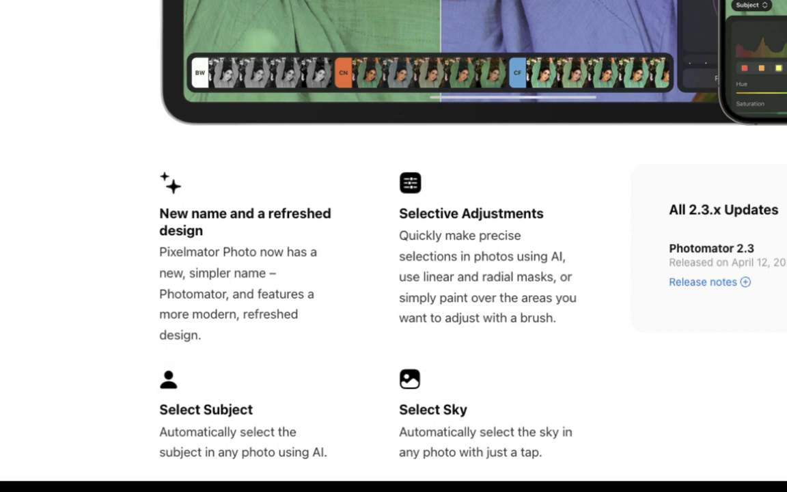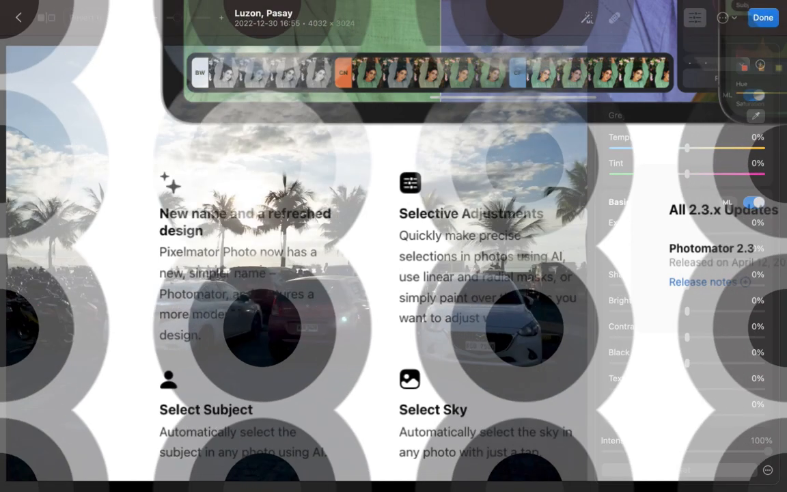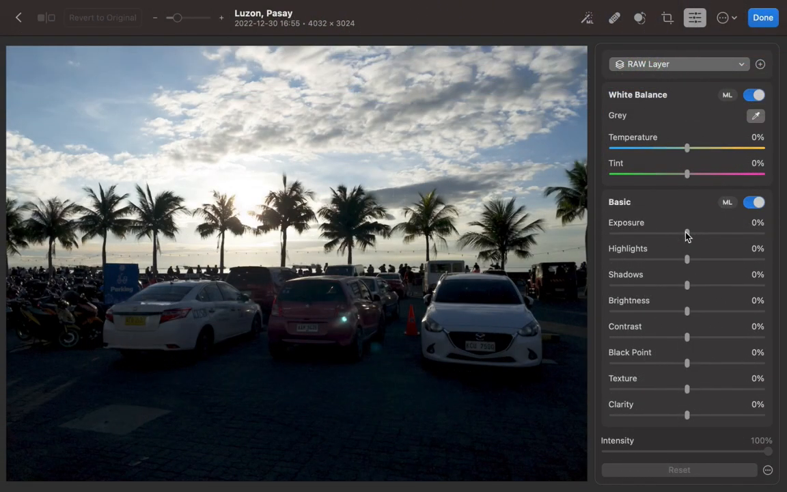So as you can see on paper, Photomator and Darkroom are very similar, but paper specs don't always necessarily translate to real-world performance. So let's edit some photos to find out which raw editor is better. Let's start off testing basic global adjustments. First, with Photomator. I'll be using the Mac app so we can see the results on the larger screen. The performance will be the same across all devices.